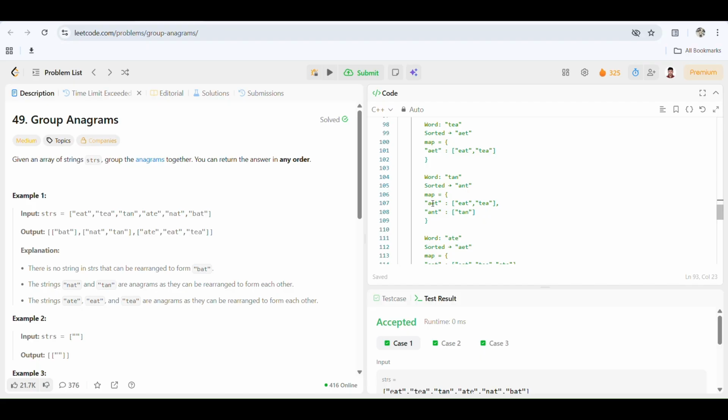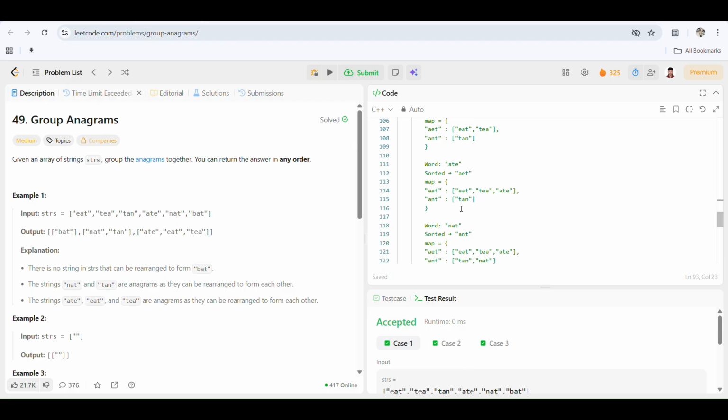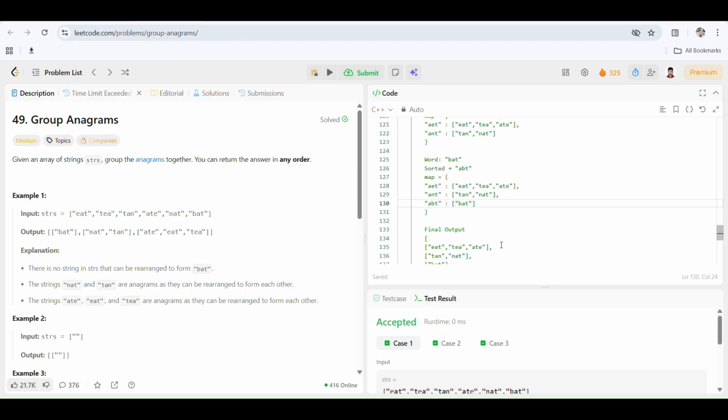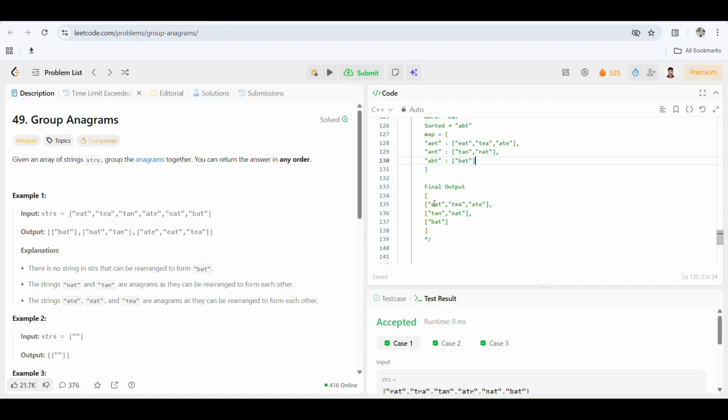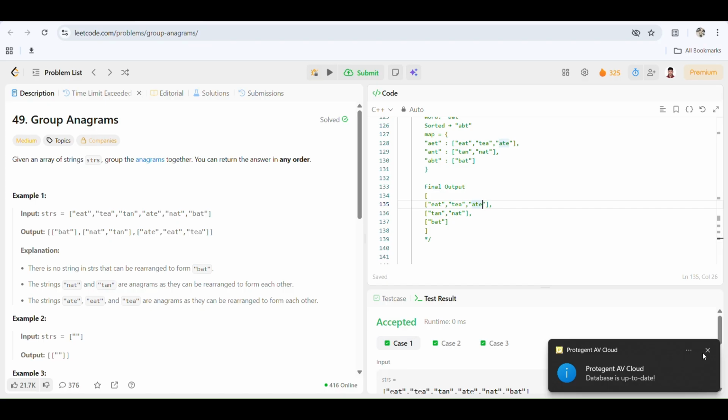Similar goes to tan. Tan is different from aet. Sorted, it becomes ant, and tan is mapped to ant. Similarly, we can go on. The mappings will be done, and the final output will look something like this, right? All the strings which are anagrams of each other would be included in one place.